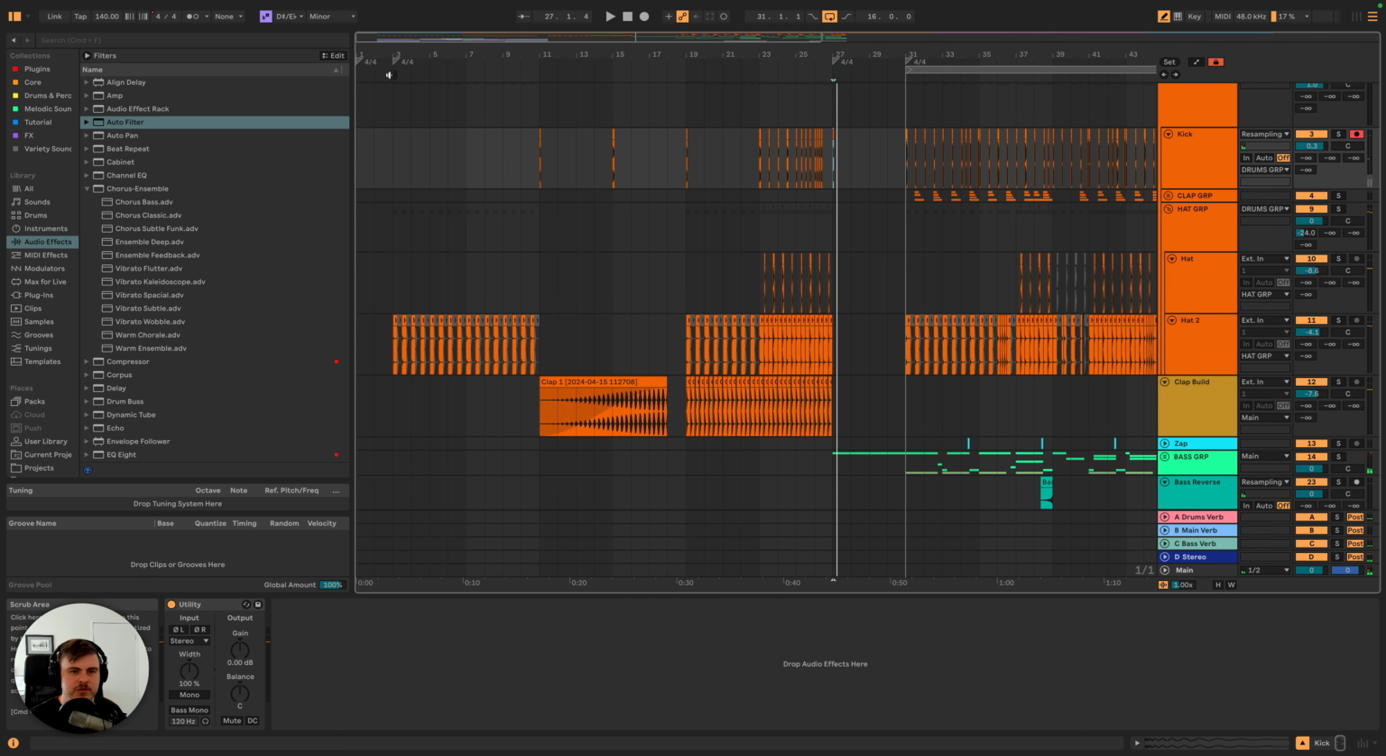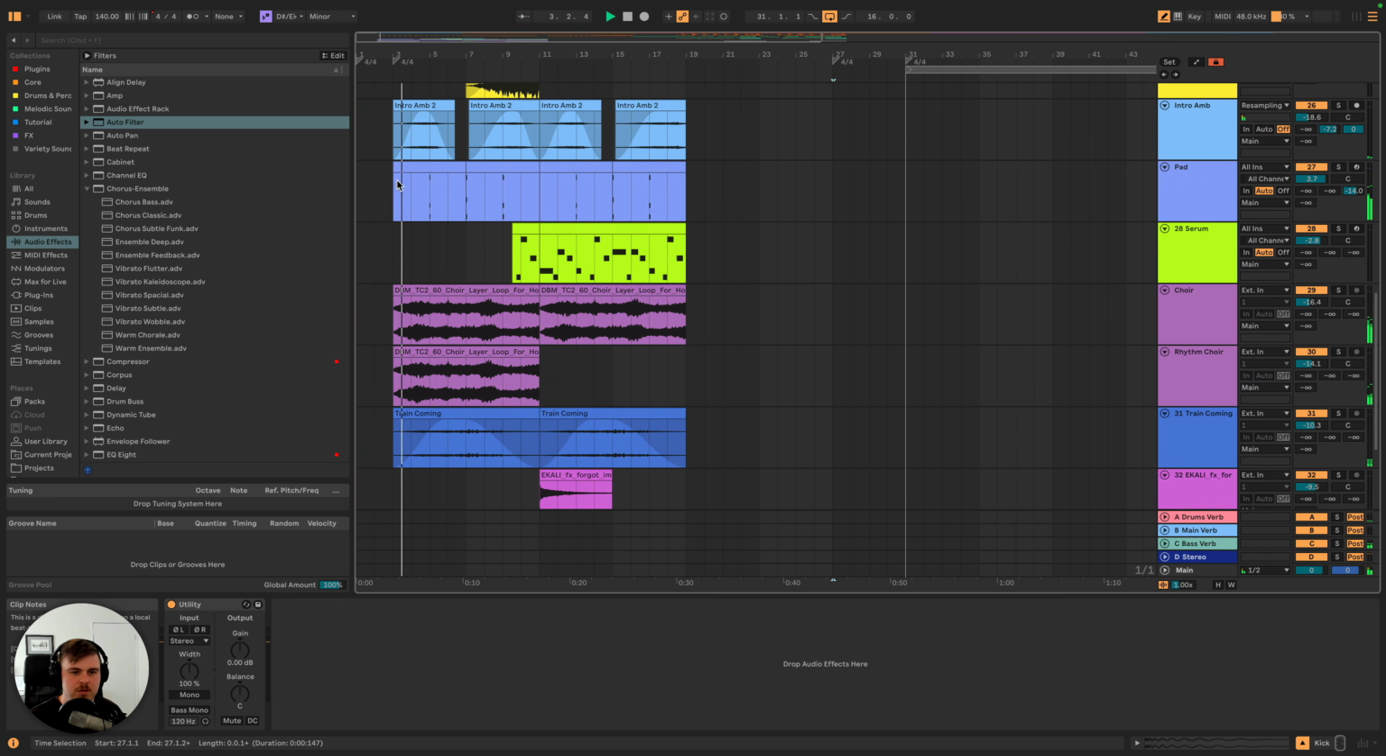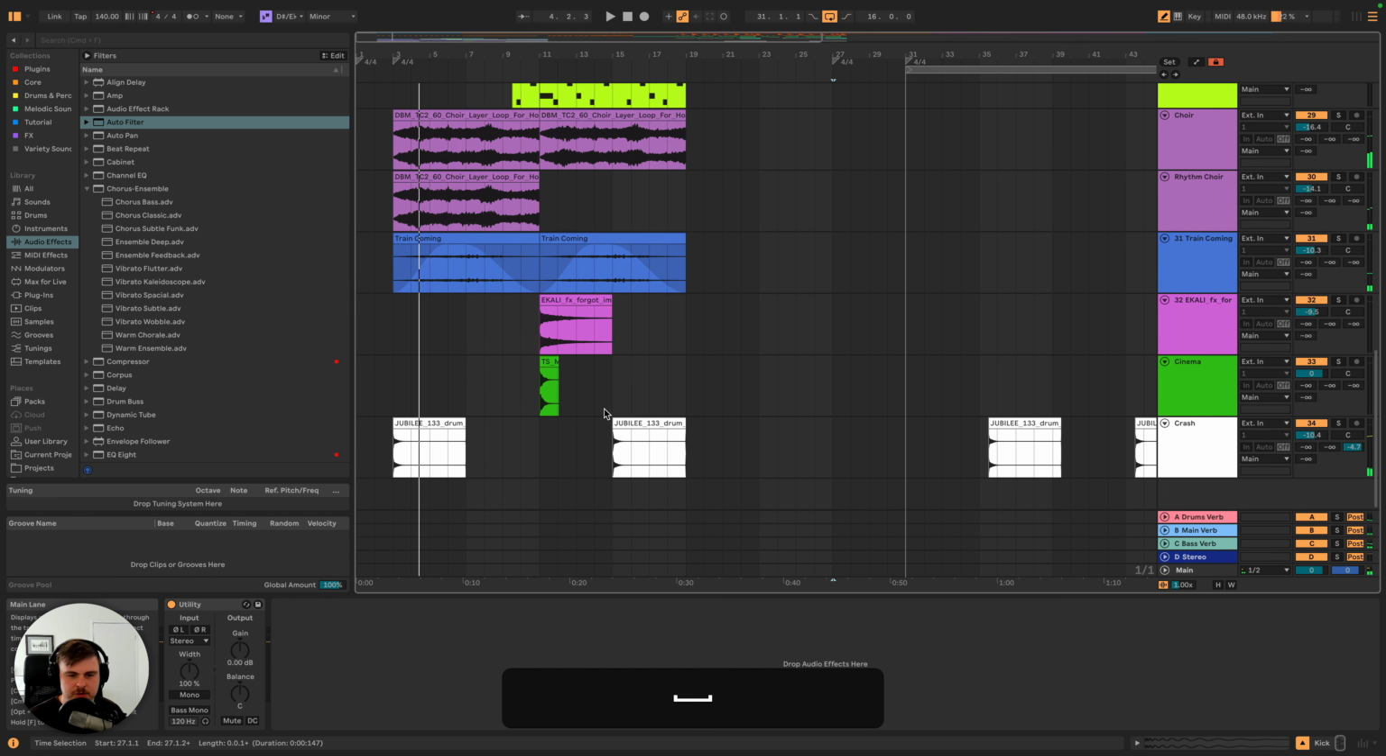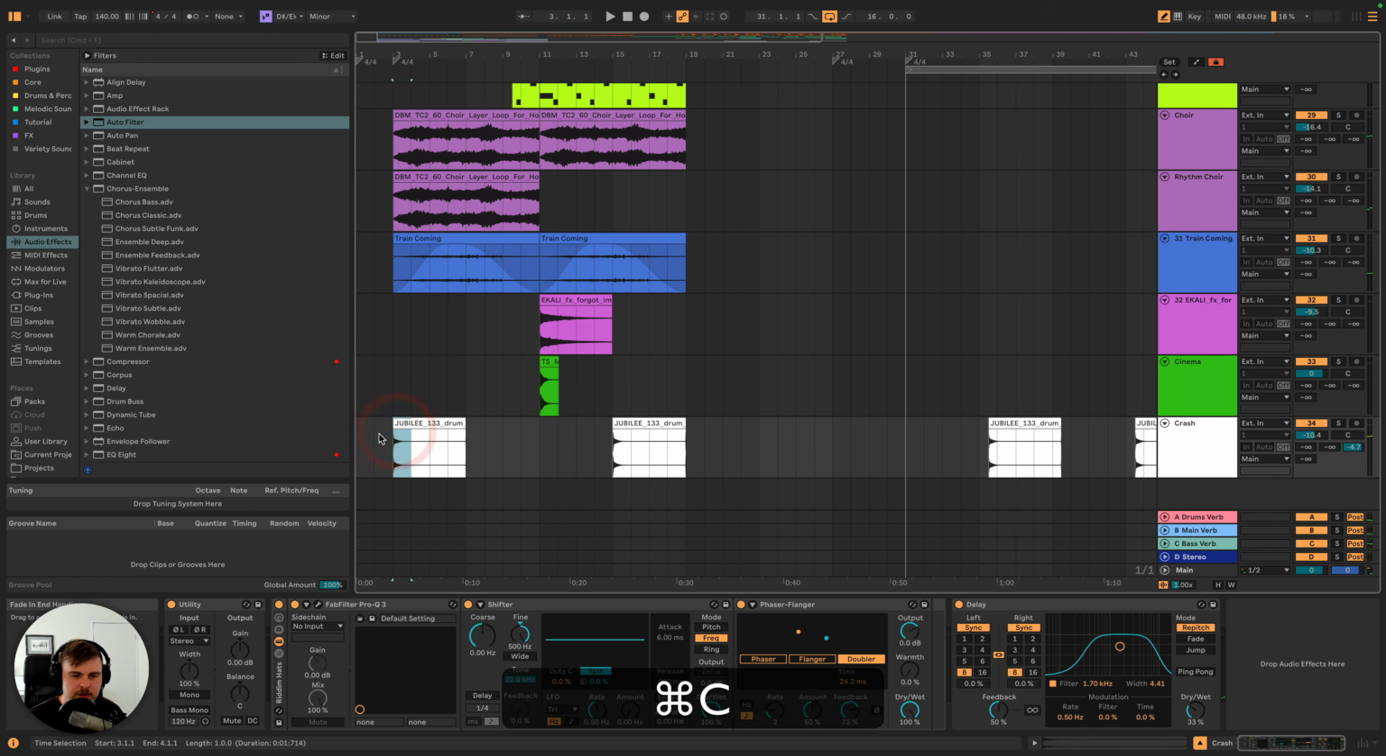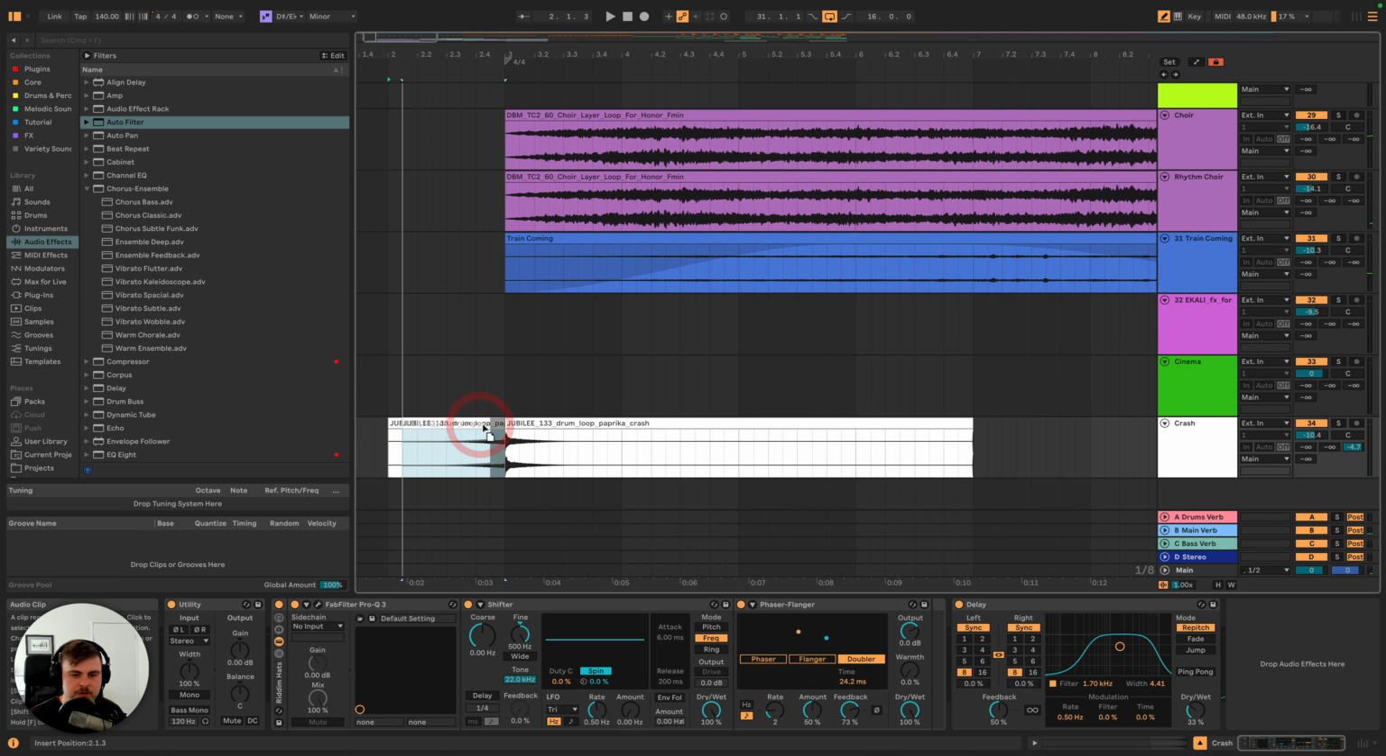We'll just go from left to right. So what we're going to do here is have a little reverse sweep in of this cymbal, just something different.